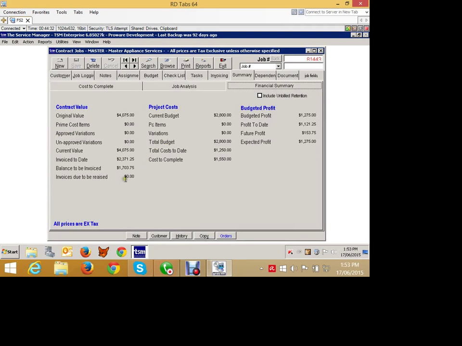We can also get a financial summary in here, which tells us a different snapshot: our original value, our current value, our invoice to date, our balance to be invoiced, projected costs, $2,800 costs, budgeted actual cost $1,250, cost to complete, and these are our budgeted profits for the job. $1,275 profit. That's our original profit we budgeted. This is our current profit to date.